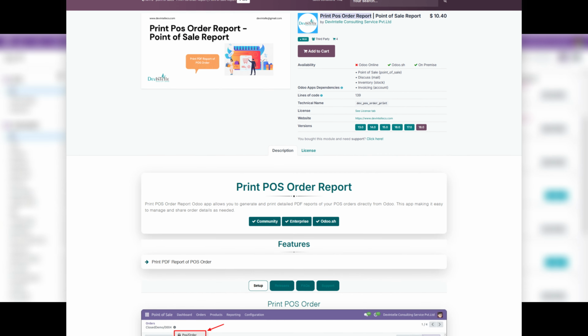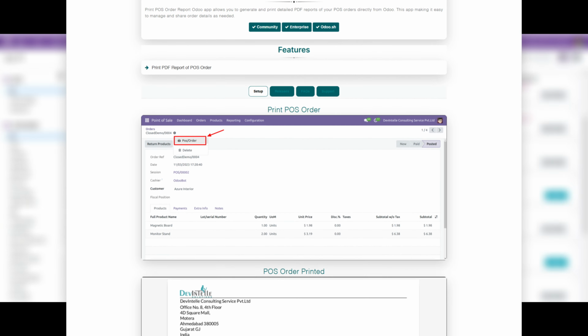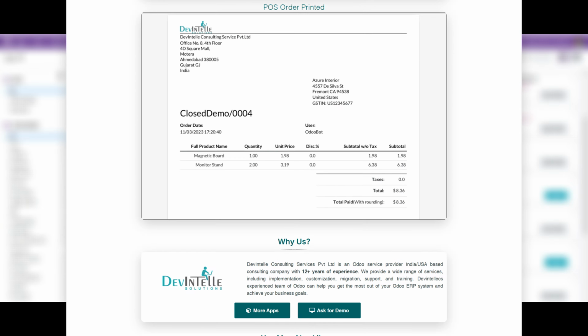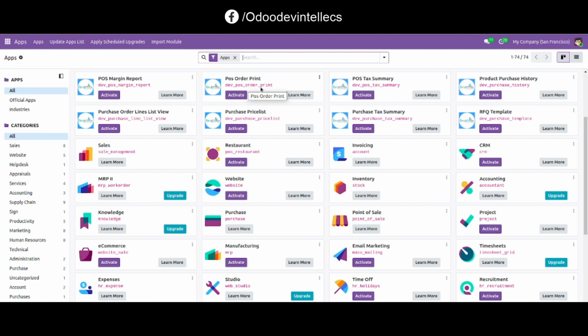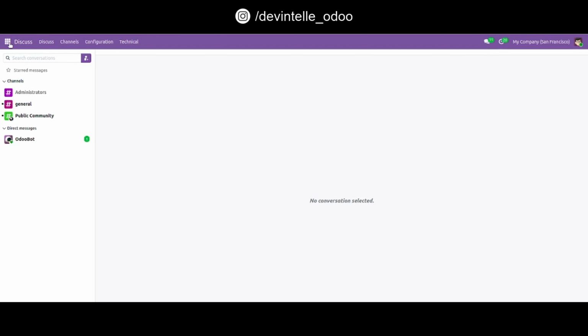Today we will see how to print POS order via point of sale app. So let's see about that, how to work it. You can see here our module Dev POS order print. First install this module, so click on this activate button. Now our module is installable.